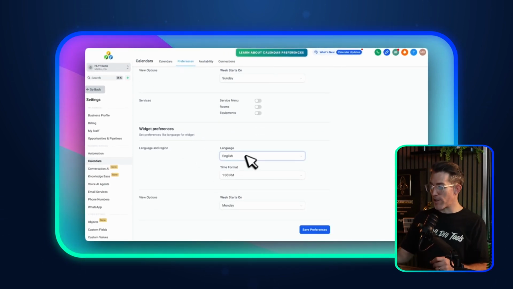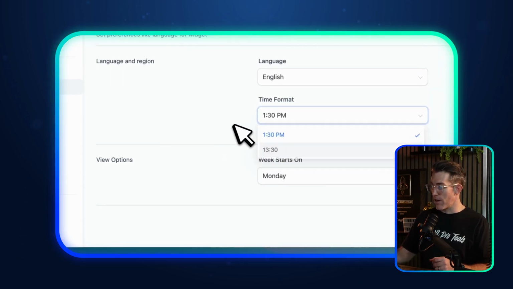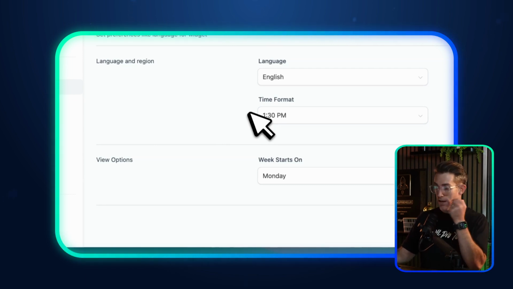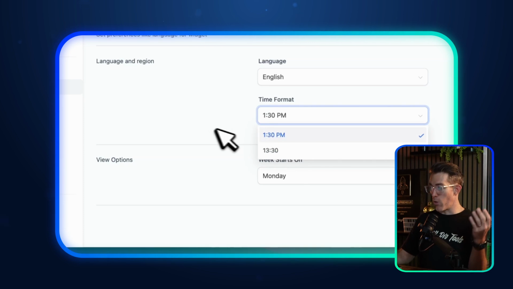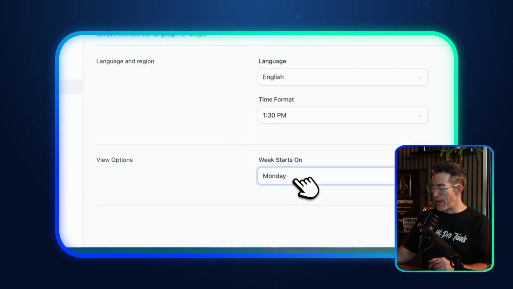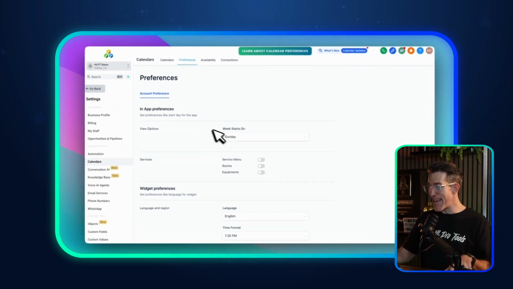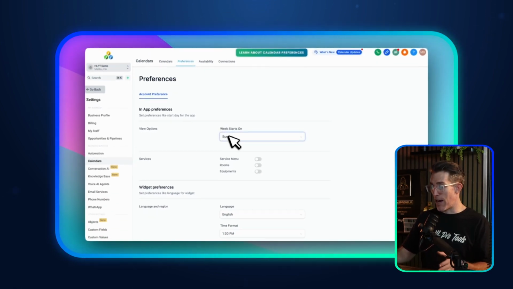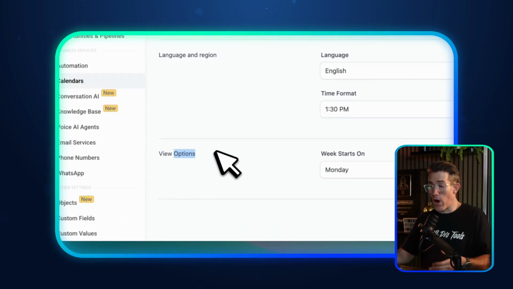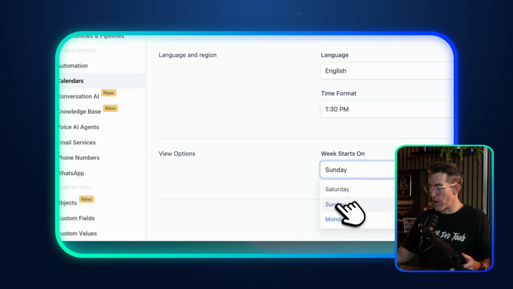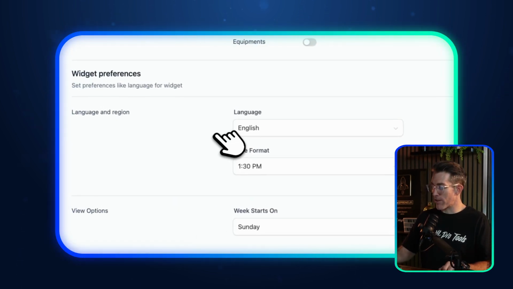The widget preferences, you can set the language, you can set the time format. This is basically sort of like a military versus a 12-hour cycle there, of showing military time or AM PM. And then you've got your view options similar to this in-app option here. The in-app option here is how the days of the week show. The view options in the widget, this is on the booking widget, what's going to show there for the start of the week. So Sunday, Monday, Saturday as the options. But go ahead and save these preferences.